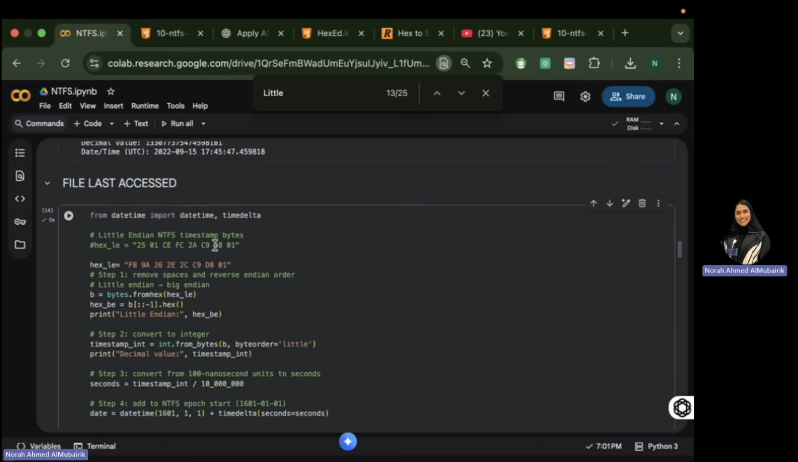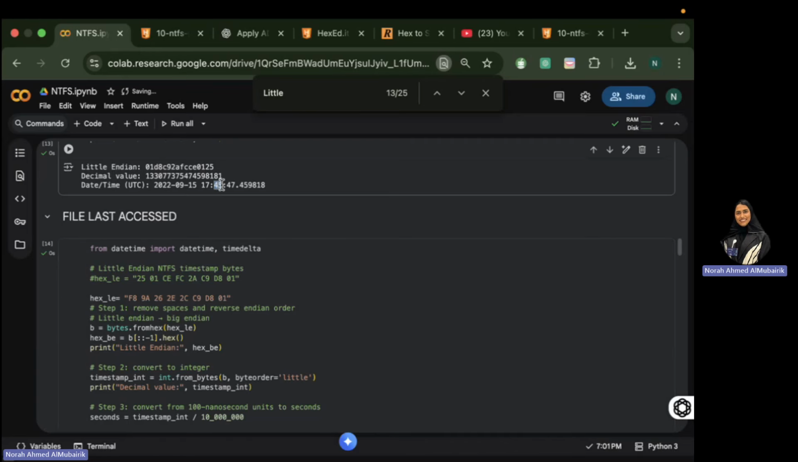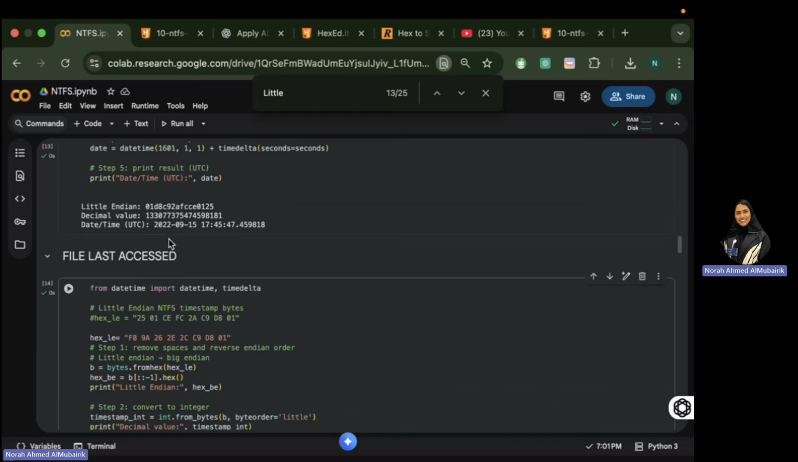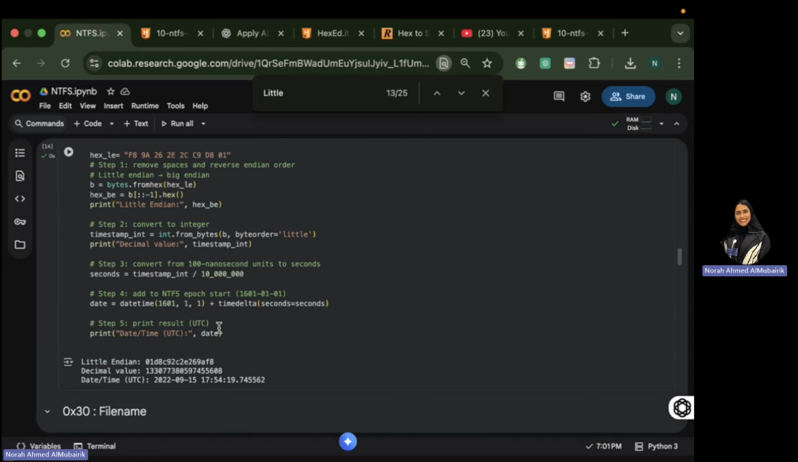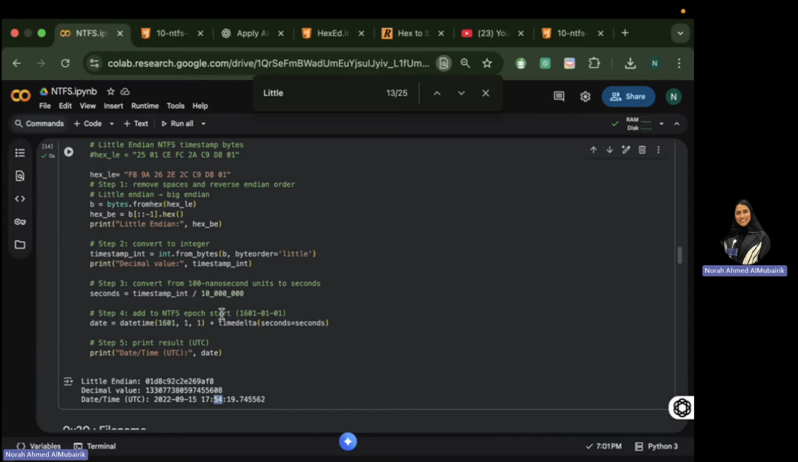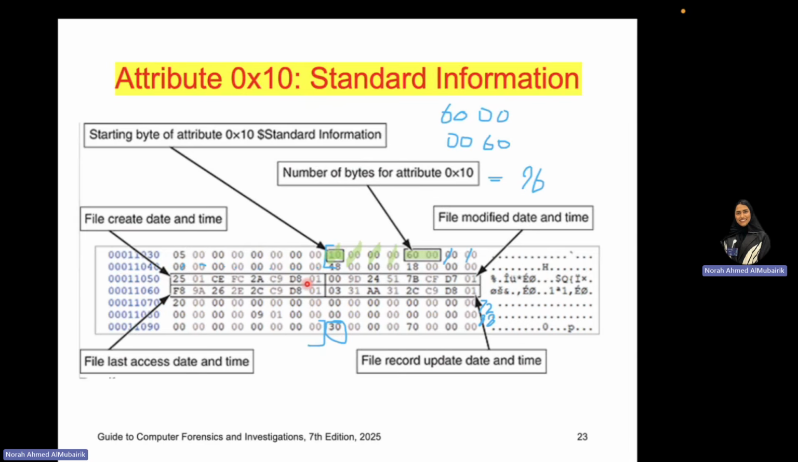the file creation is at this time, but the file last access is the same date, as you can see here, but it was created at 5 p.m., 45 minutes. Here, last access is at 5 p.m., 54 minutes, which means it was created and after 9 minutes, it has been accessed again. So this information is very useful in forensics to understand when the file was created, accessed, modified, updated, etc.